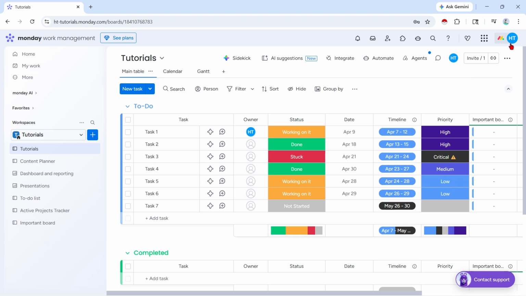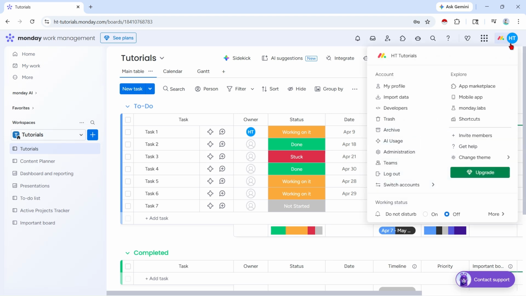Look toward the upper right of the screen. You should see your profile picture, initials, or account icon near the sidebar area. Click on your profile icon. A menu will appear with account settings, preferences, and personalization options.